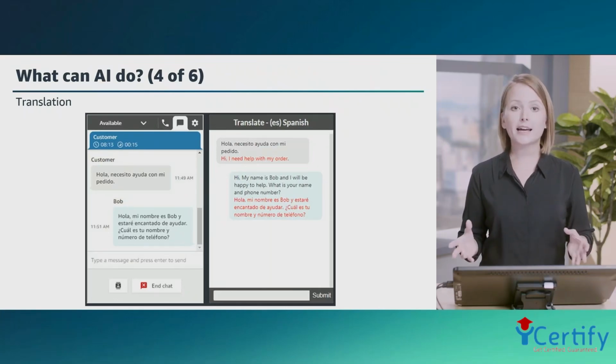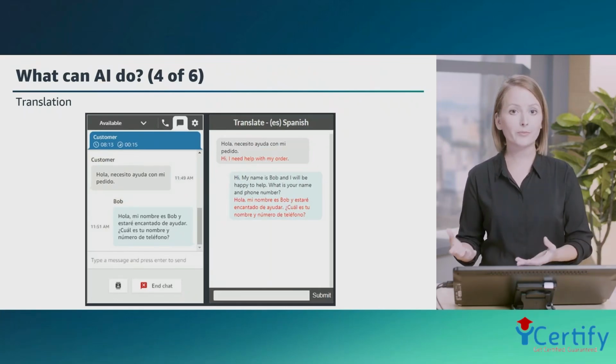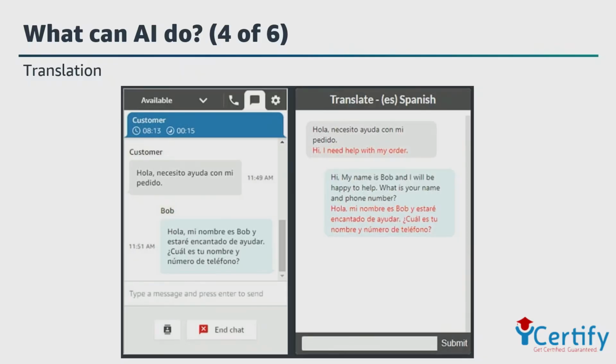AI can translate text from one language to another without human involvement. It goes beyond simple word-to-word translation. It analyzes all text elements and recognizes how the words influence one another to be able to communicate the meaning of the phrase accurately in the target language.